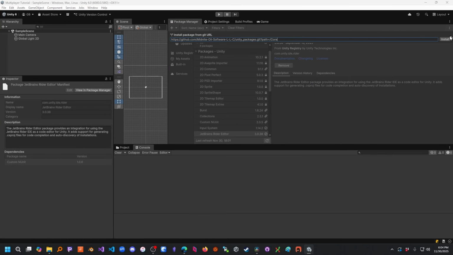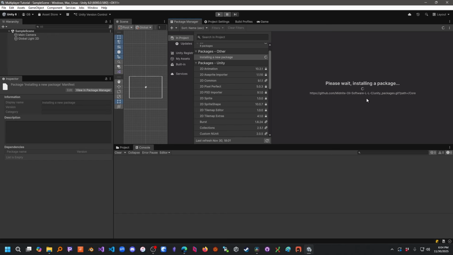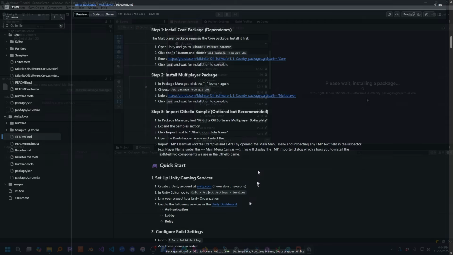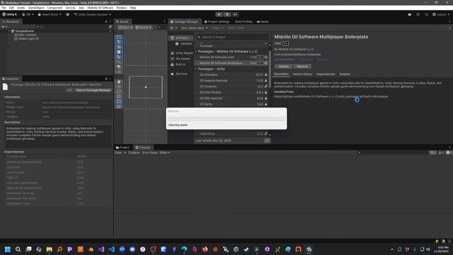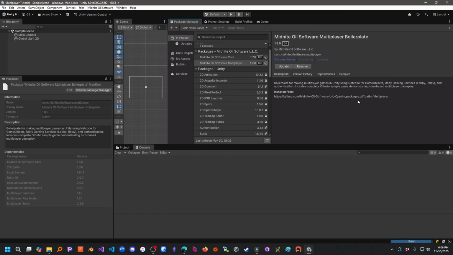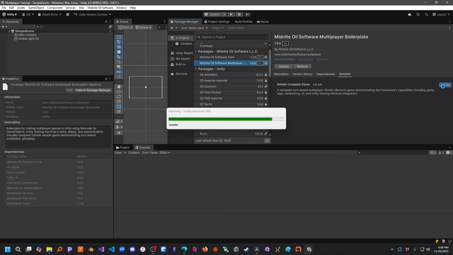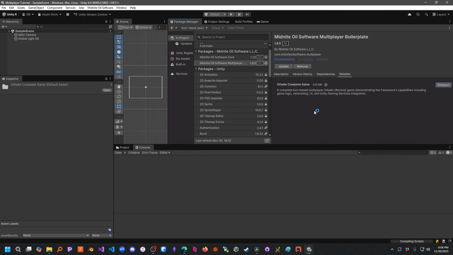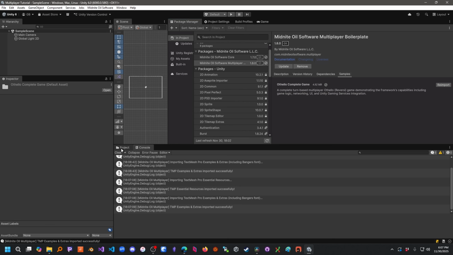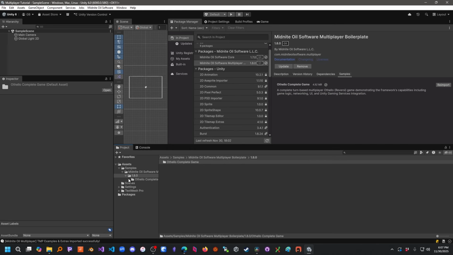First, you'll install the core package. And if you missed the last video, there's a link in the description. You can go back and watch that. Secondly, you will install the multiplayer package. And then once that's installed, which uses the Unity Netcode for GameObjects and integrates directly with their gaming services, you can then import the Othello sample. That step's optional, but I highly recommend it. You go into the package manager, find your newly installed boilerplate package, expand the sample section, and then click import. This will give you the fully functional server-authoritative turn-based game that demonstrates every feature of this package.